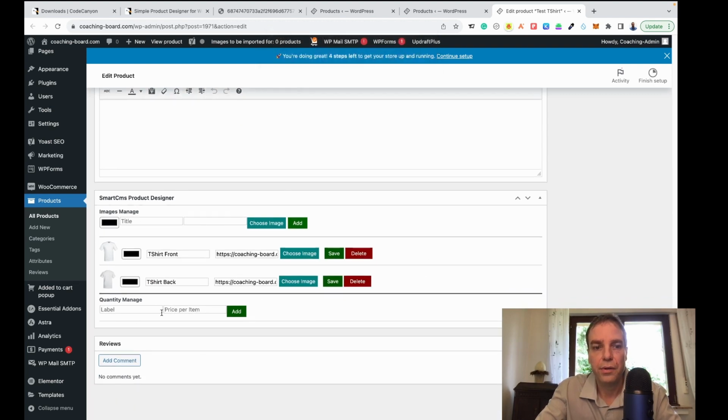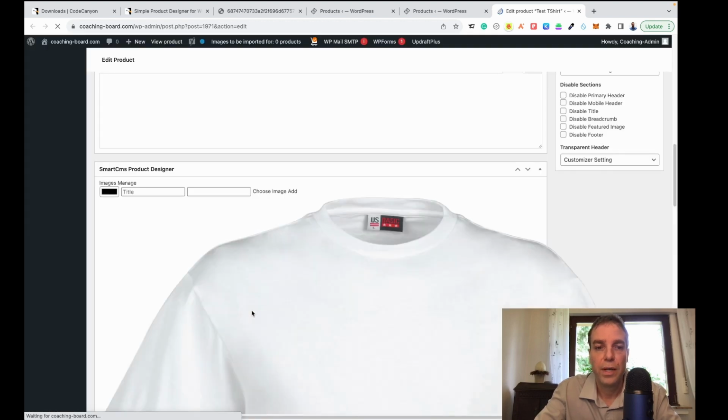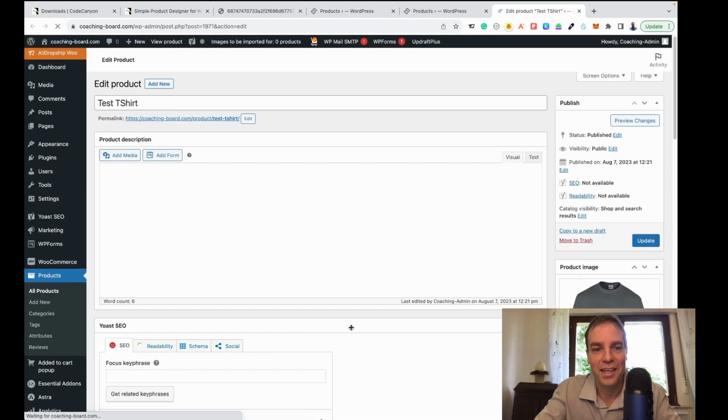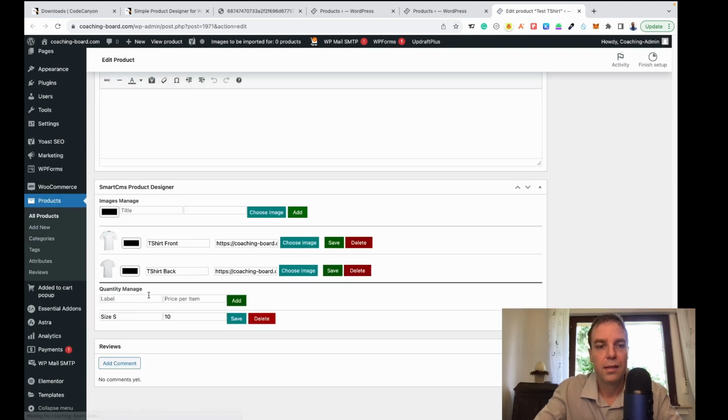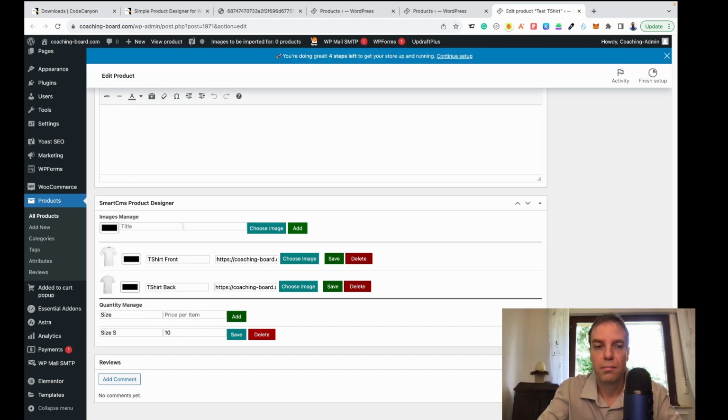Okay, and here you can give the prices of the items. Let's make the size S, for example, is, I don't know, 10. Add. Wait a little bit. Okay, then make another size here. Size L, for example. Let's make it 20 or 29. That's okay. Then click on add.